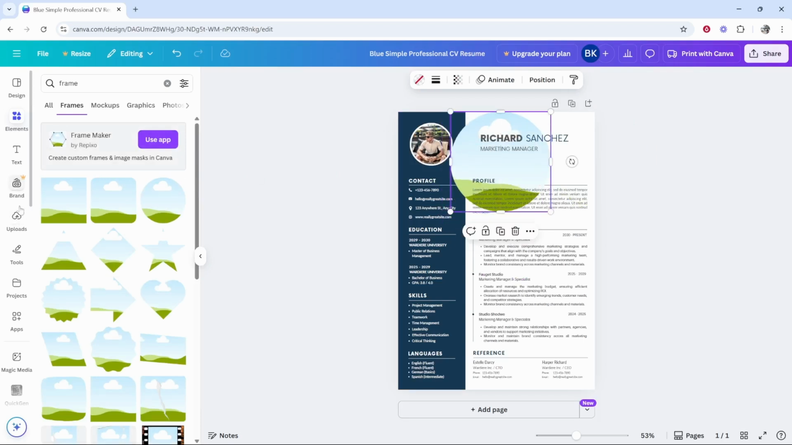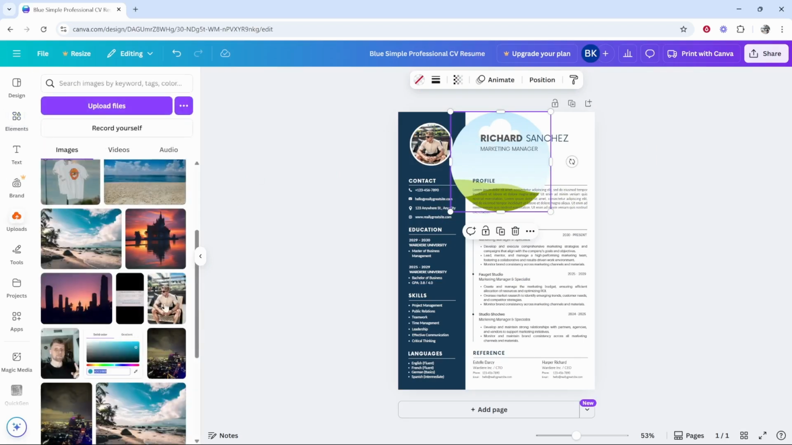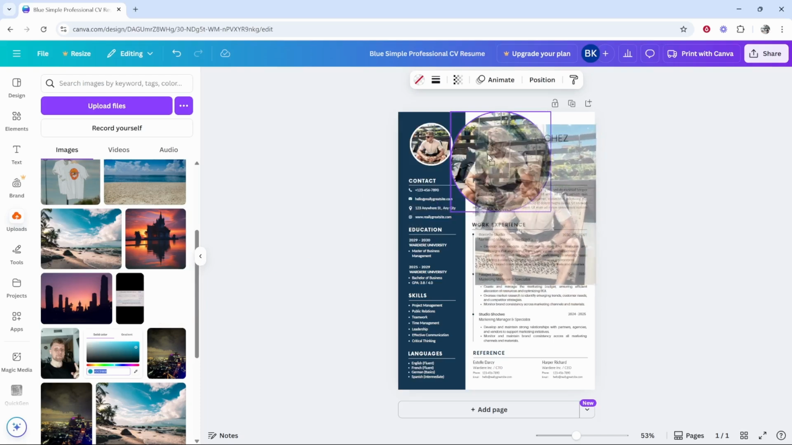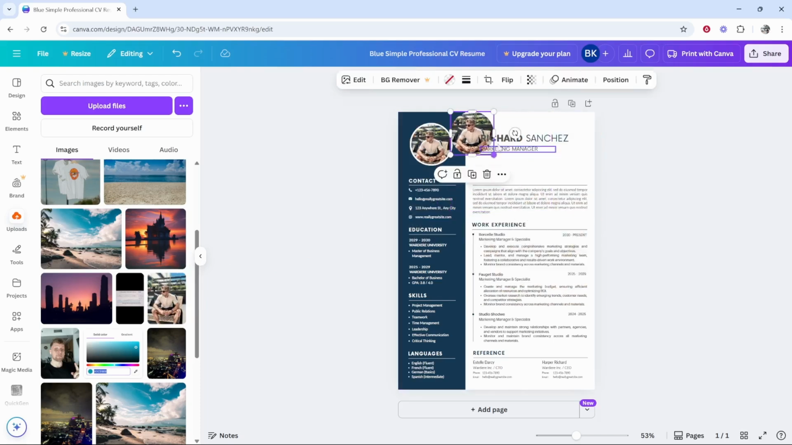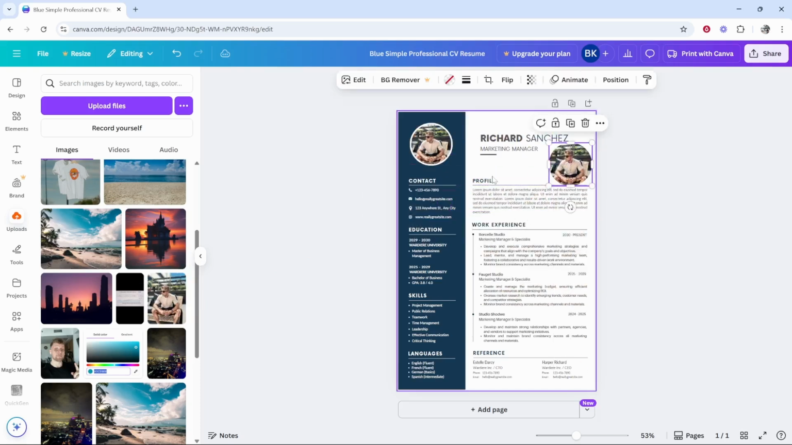And then in future, when you go to uploads, you can then drag on an image and it will snap to whatever shape the frame is. You can resize it and move it around anywhere that it needs to go.